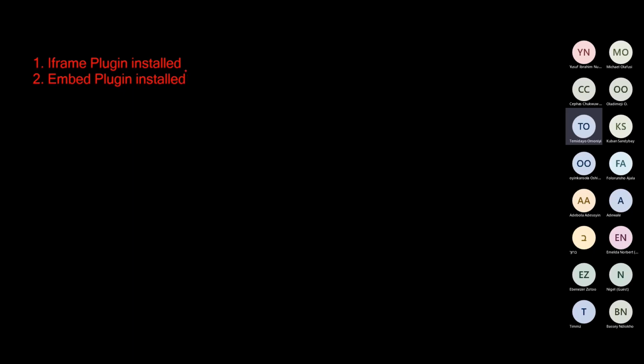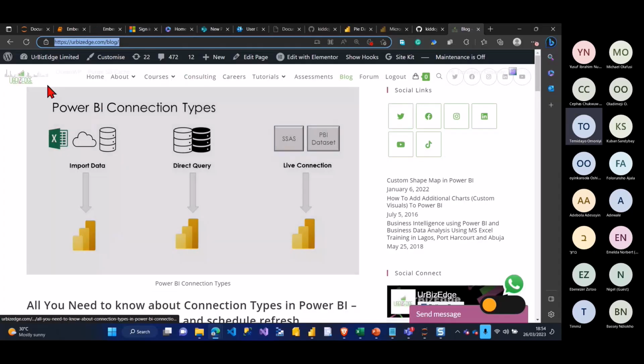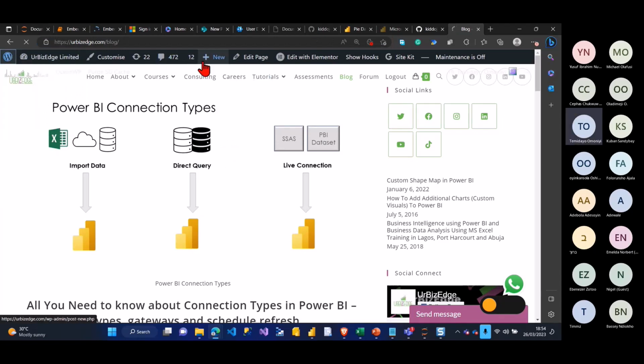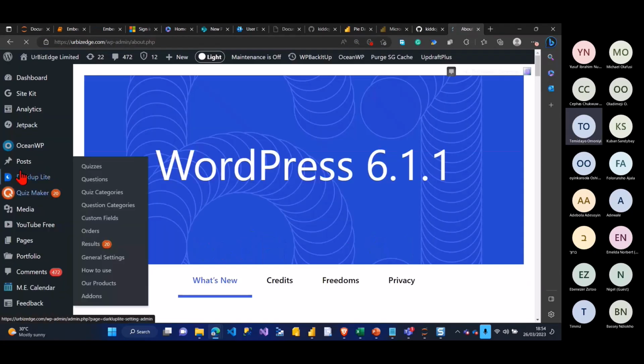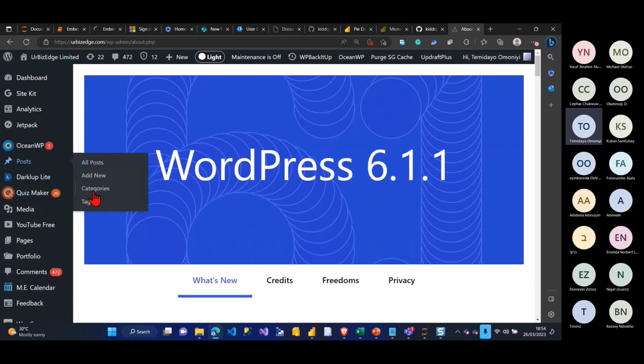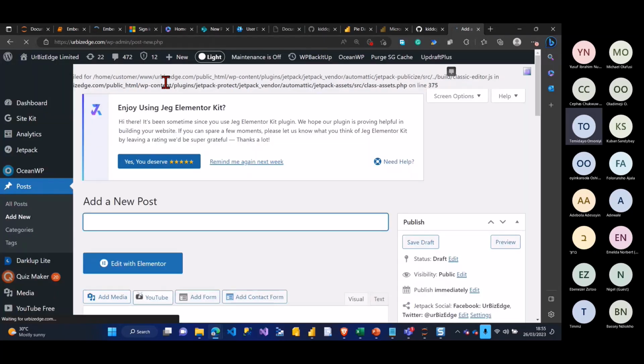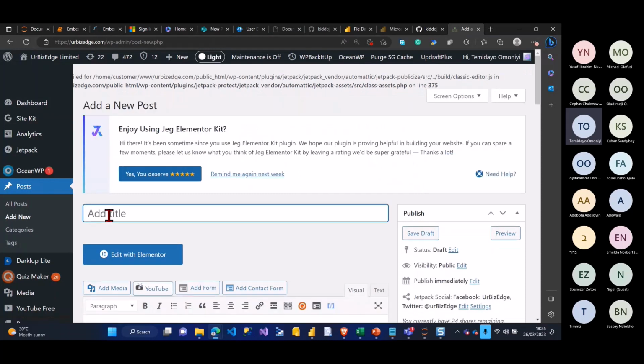So let me now show you how to embed. I'm doing a new post. I just clicked on new here. If I go to post, let's do a new post rather. It's just going to take a little bit of time. Okay, awesome. I will name it Embed Power BI report to website.